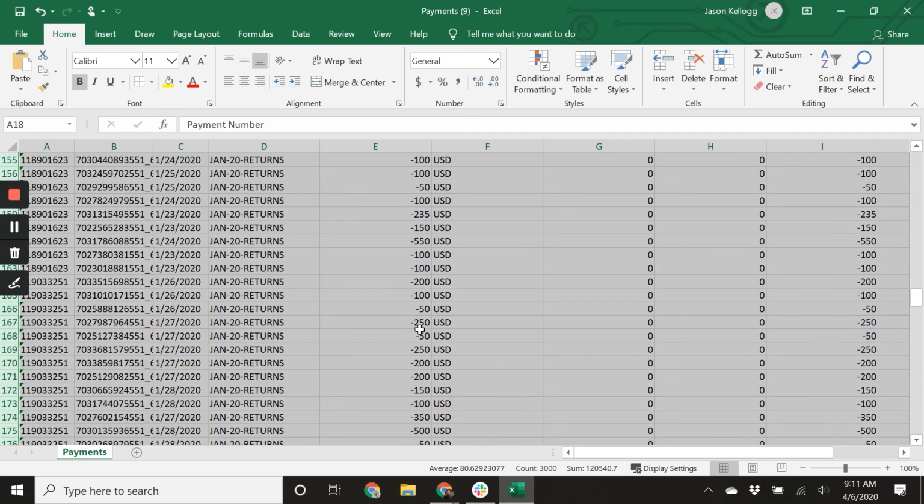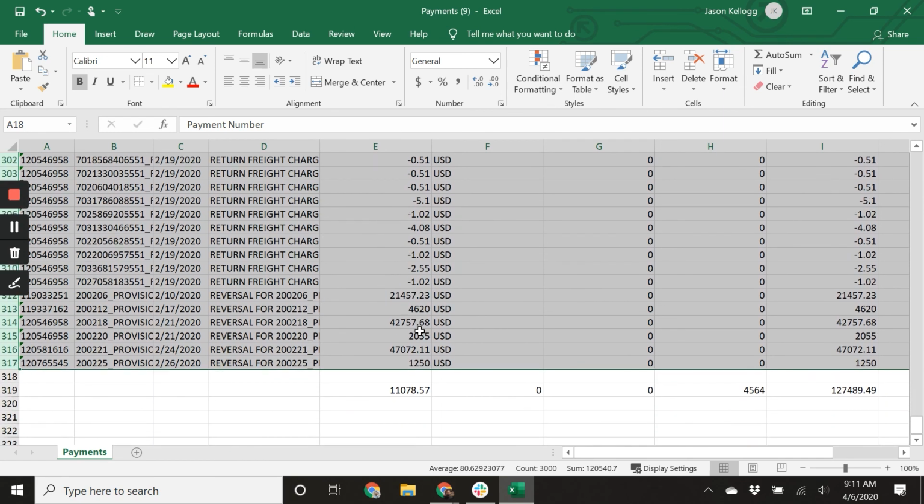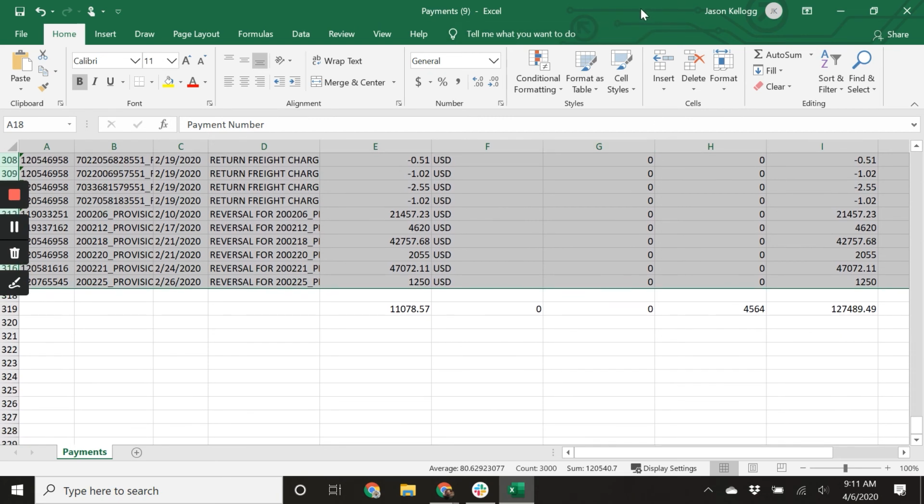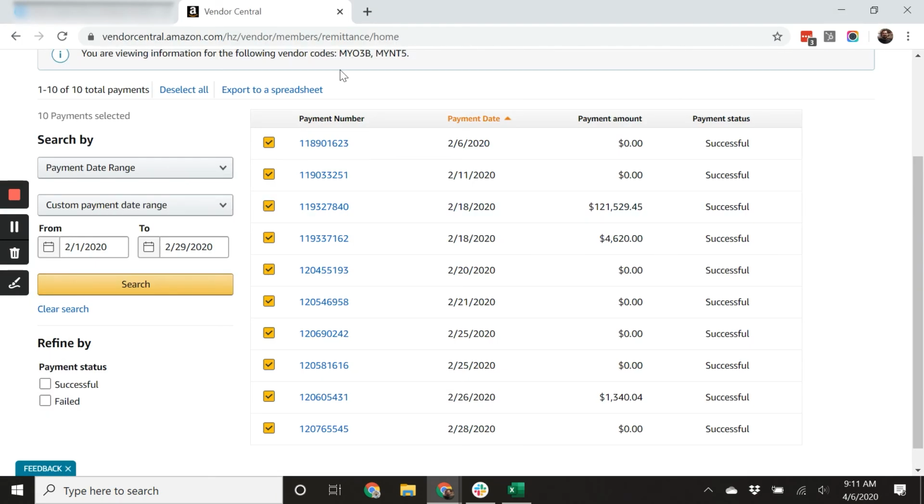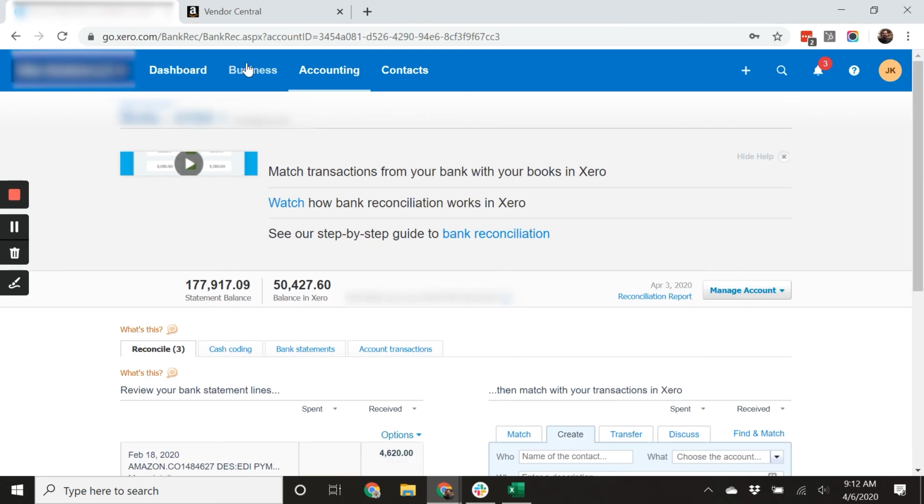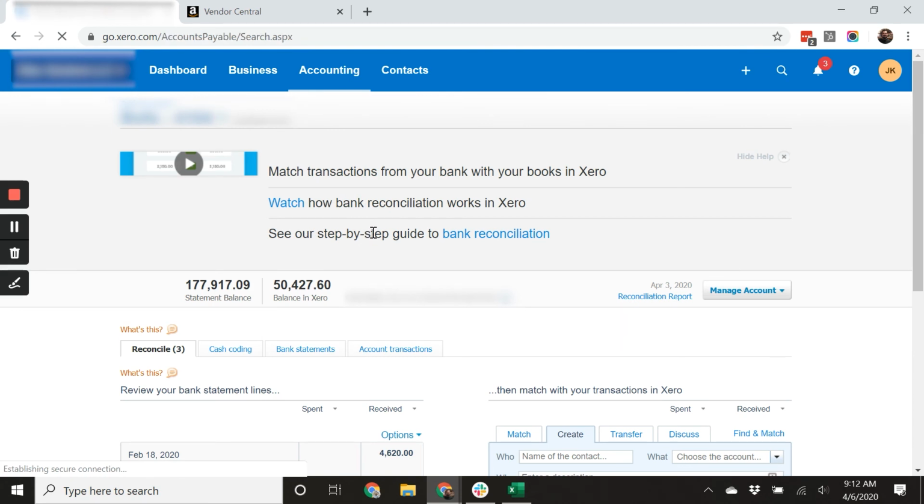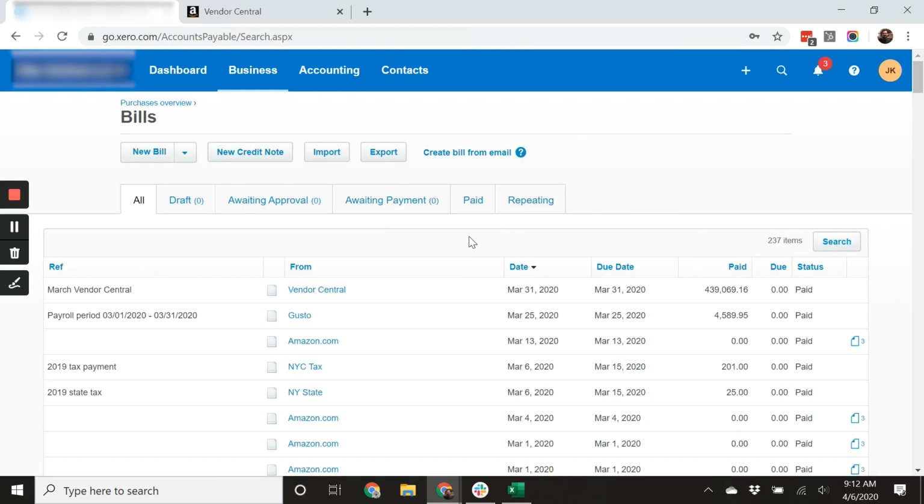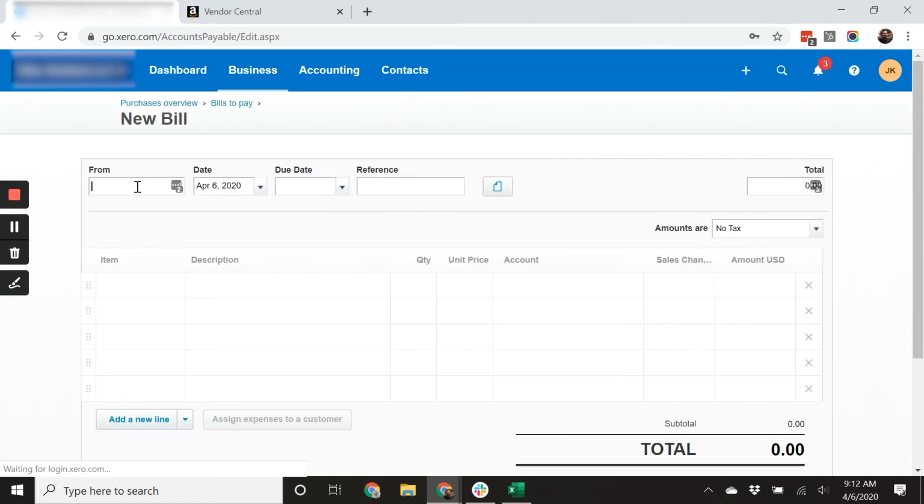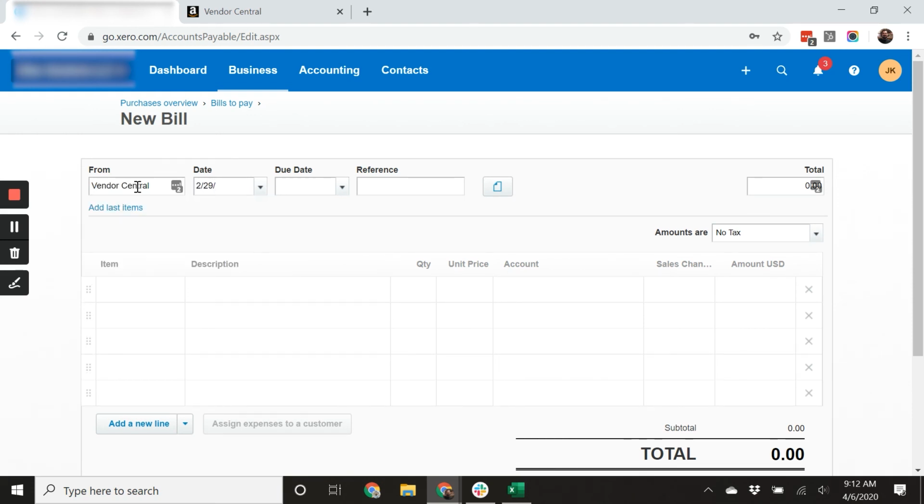What we're going to do now is go over to Xero and start making our bills and invoices for what these charges are. So in Xero, I'm going to go to Business, Bills to Pay. These are going to be large numbers, so there shouldn't be a concern. As long as our totals match, then everything should be okay. So we'll create a new bill. This is from Vendor Central. It's for the end of the month.